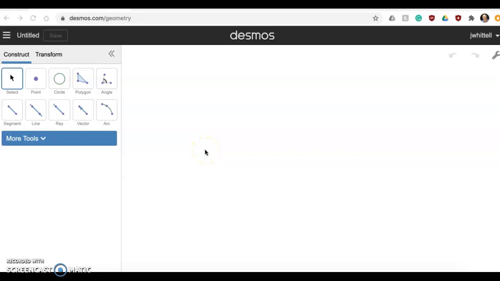Okay, so this is a quick and easy demo about the Desmos Geometry Tool. So you want to go to desmos.com/geometry, and this is the window that will open up. As you can see, there are some tools on the left that you can use. I thought I'd start with the triangle because we're going to do chapter 5 with the points of concurrency.